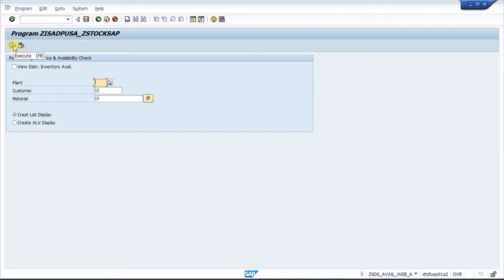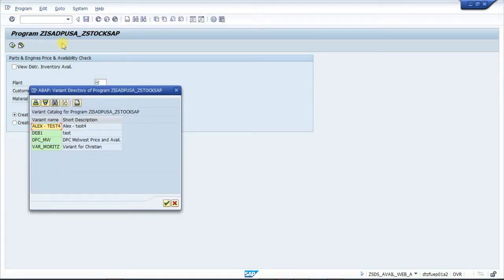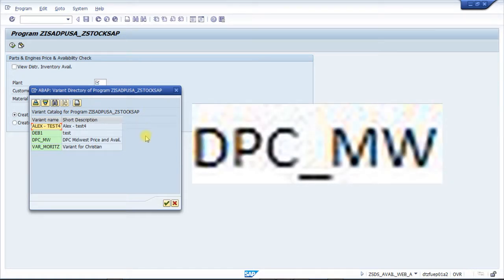When you are in the Web View transaction, you will need to select the variant for your corresponding location. This variant will pre-populate the information in the transaction. To do this, you must single-click on the Get Variant button. Once the variant catalog window is open, select the variant predefined for your location by single-clicking on it. Then you must single-click on the green check mark at the bottom right of that window.